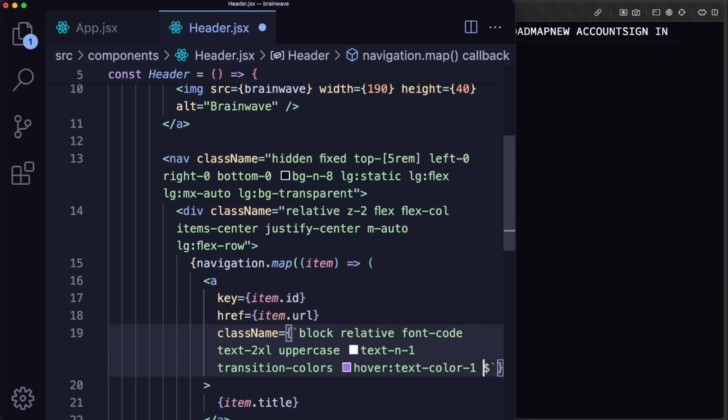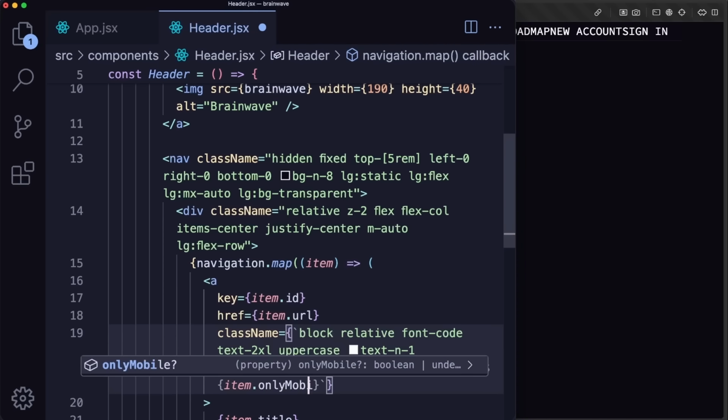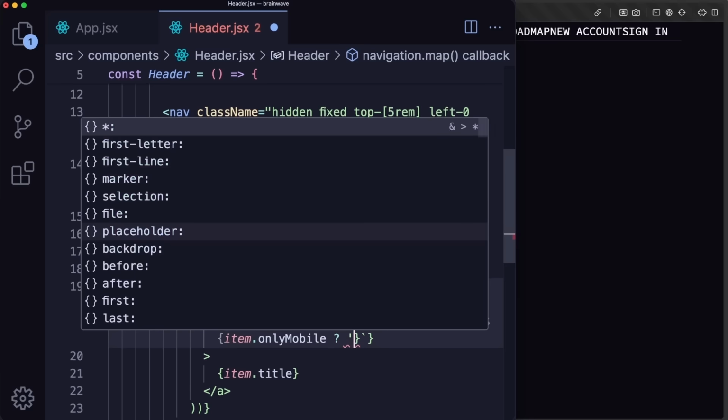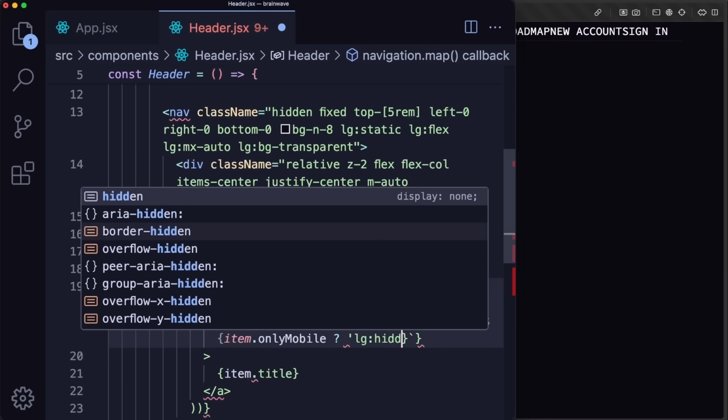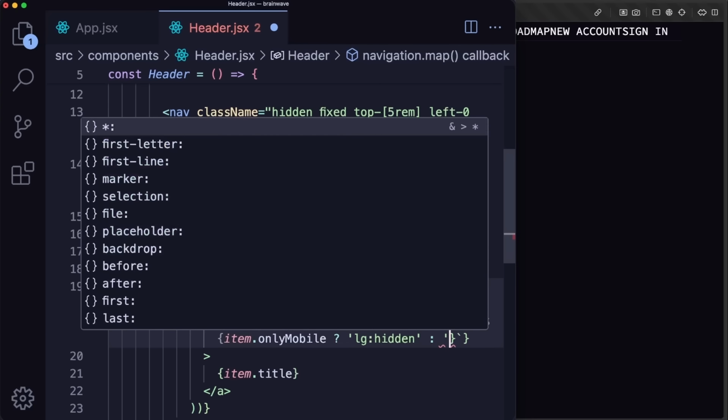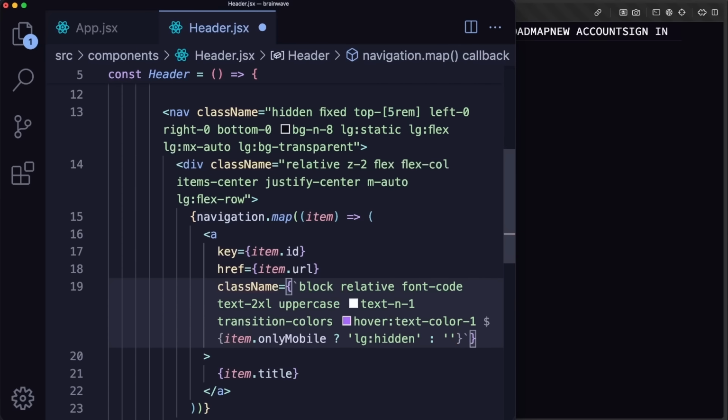We also want to turn on a special property called item.onlyMobile. So some of these properties will only be showing on mobile. And if that is the case, then we can do LG hidden, which means we can hide that item on desktop, or we can just apply an empty string, which will look like this.